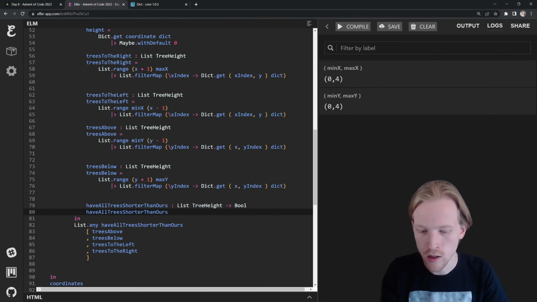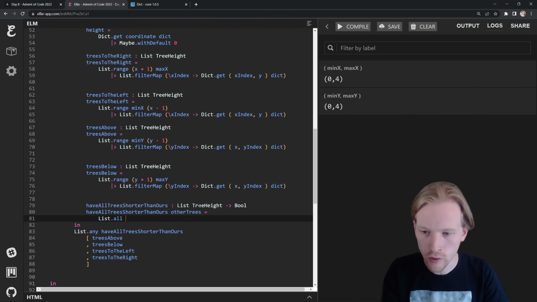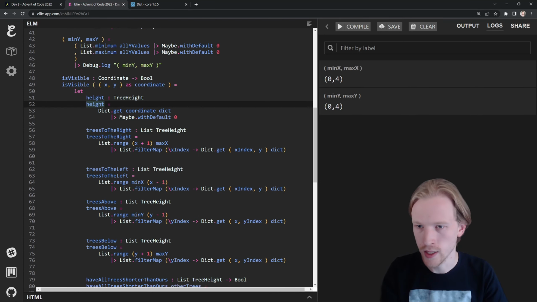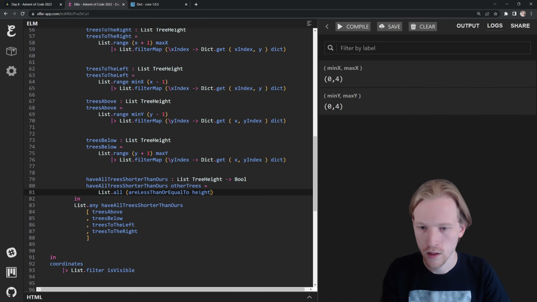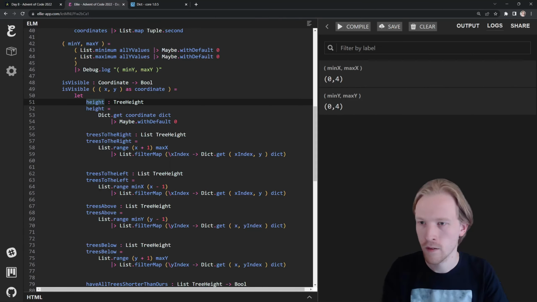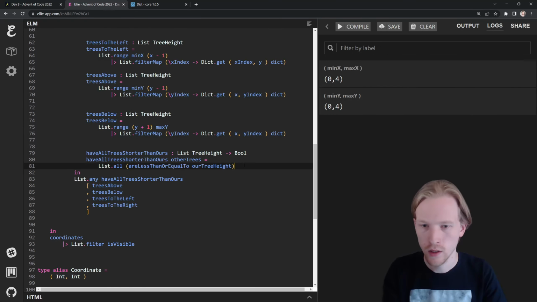And so if this is all the other trees, we want to know that all these trees are shorter, I guess, less than or equal to our tree height. So our tree height is this. So I can call this our tree height. And then we're just going to give this other trees.